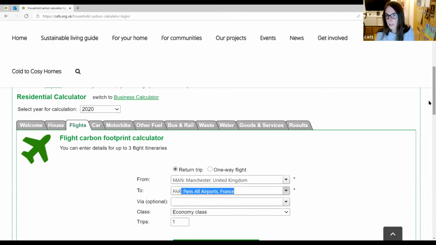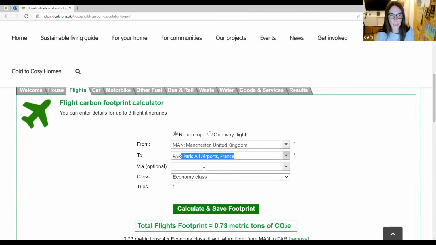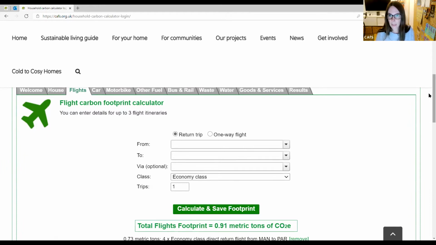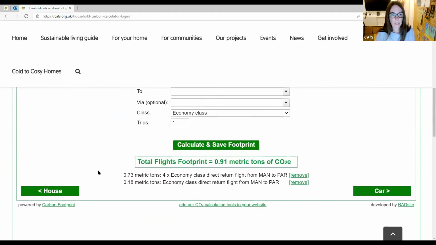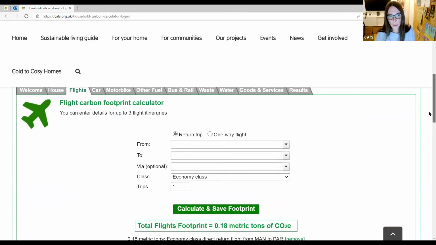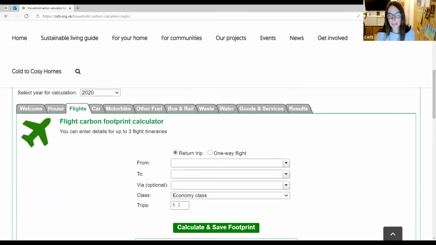If you went via somebody else, you could put that in here, and you can select the class you flew, and then, as I said, the number of trips, and then calculate and save. And you can see that, sorry, I haven't removed my previous entries. That appears at the bottom here. That's if I travelled on my own.